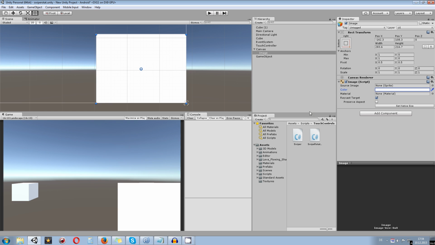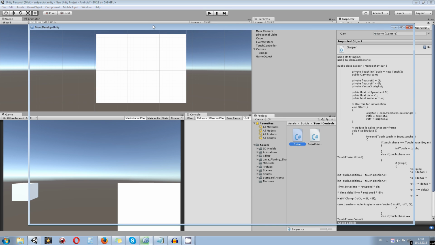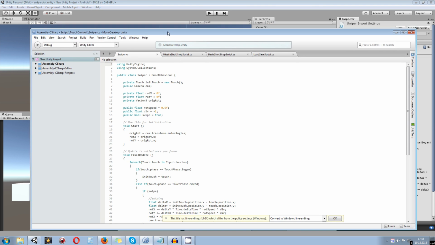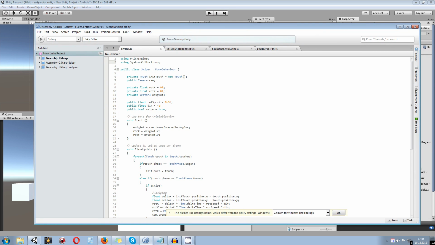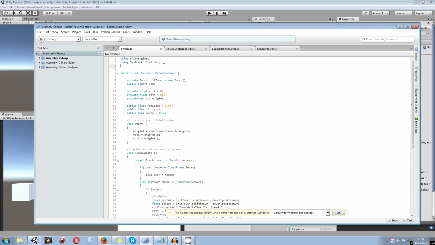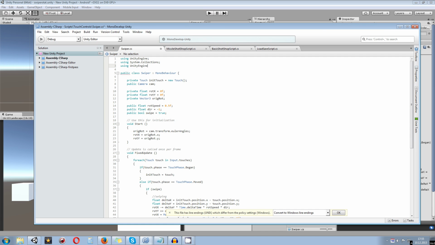So what we want to do next is go into the Swiper script and adjust it a bit to make sure that we block input events on images, or basically on GUI elements which are directly on the canvas. In the first way I'm going to show you, we are using the event system. So what we need to do is enter the new namespace called UnityEngine.EventSystems. Make sure that you have that, otherwise this won't work.